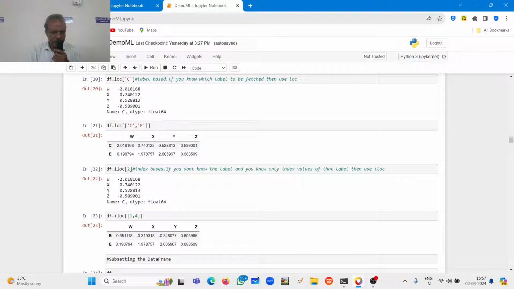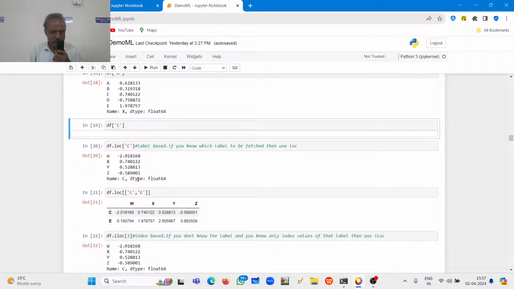Then there is another command, df.iloc. This is index based. If you do not know the label, suppose the label names A, B, C, D we do not know, then what do we do? In that case I use df.iloc[2], df.iloc[2].